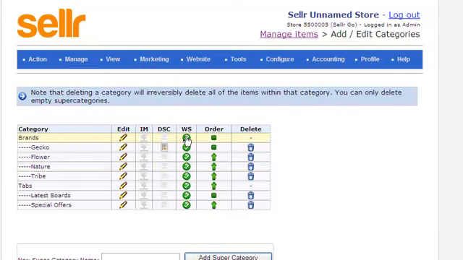Just to show you this, various different columns here. IM is image, DSC is description, WS is website. So if you untick that, it will just remove that from your website, and you can change the order using those arrows there as well.